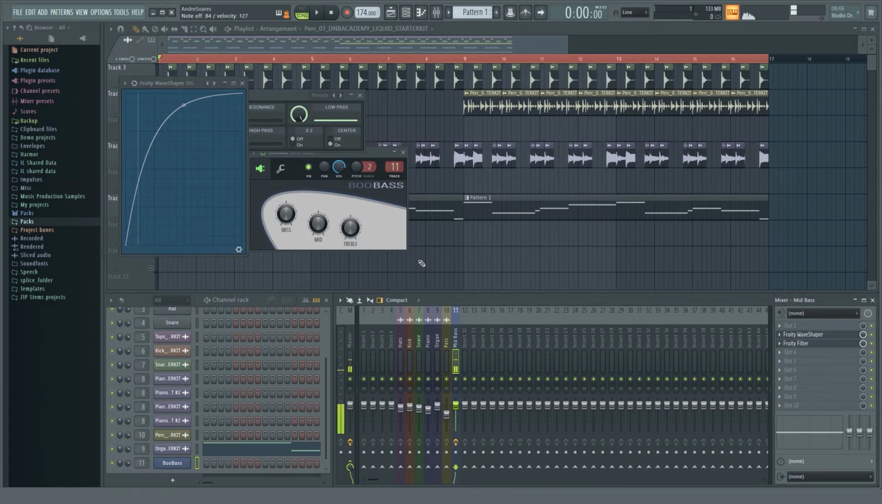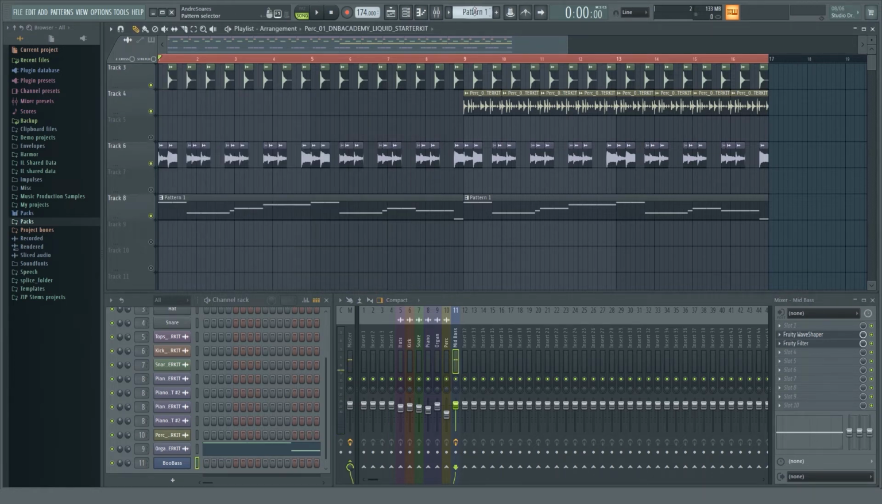Really brings it out, right? Now that we've done that, I am going to open up a new pattern. So I'm going to change this pattern 1, click and drag up to pattern 2, and place that pattern 2 down.